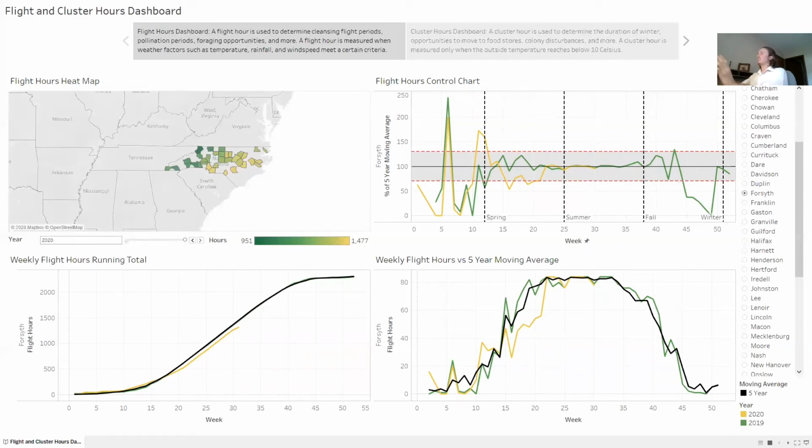And last, but certainly not least, above we have the flight hours control chart. This chart helps serve as a management decision indicator for beekeepers. Let's dig into it a bit. The narrow line here in the middle with the dotted red bands represents 100% of the 5-year average for a given week, while the lower band represents 70% of the 5-year average and the upper represents 130% of the 5-year average flight hours for that week.